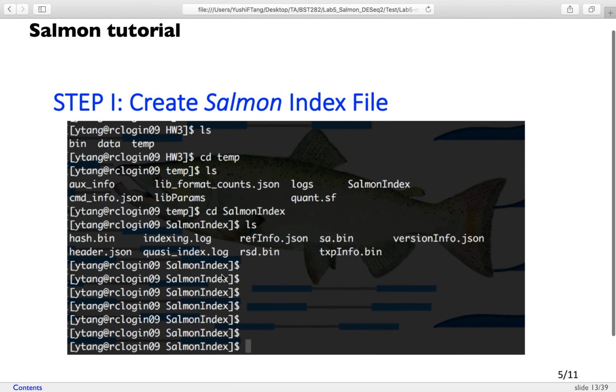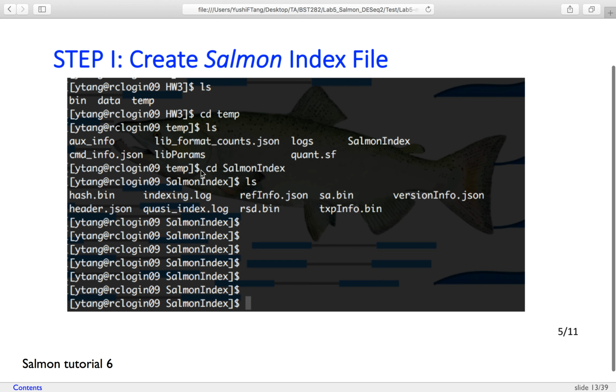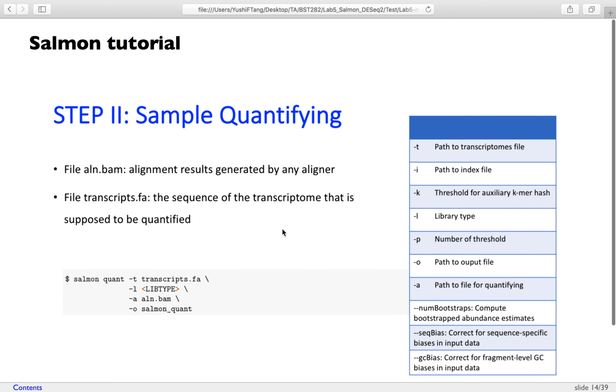And here, just to give you some hints about what the output looks like. Remember, I saved all this Salmon index folder under the temp location, and within this folder you can find all these files, and all of them are needed for the quantifying step. So the second step is about Salmon quantifying.